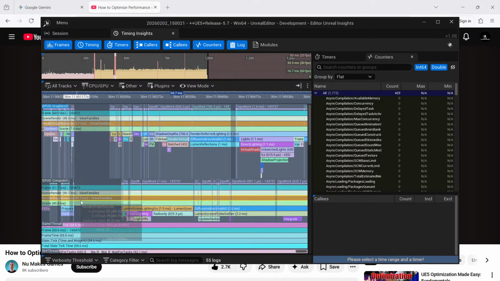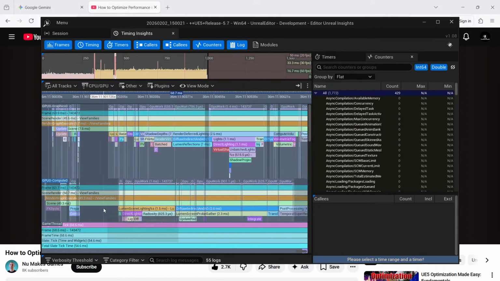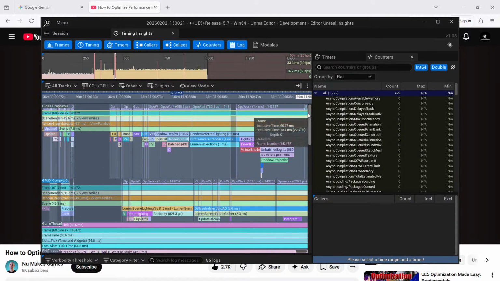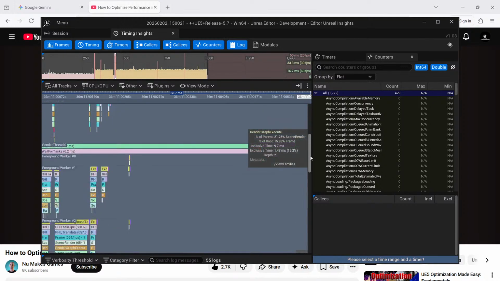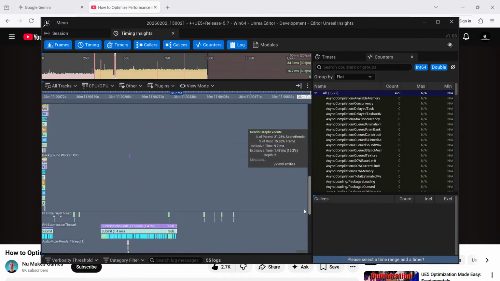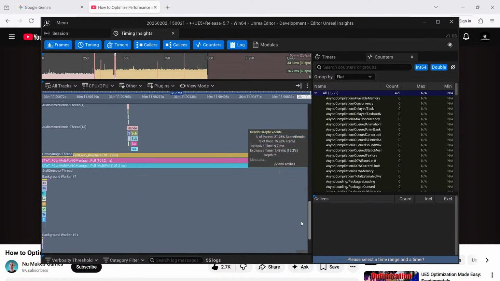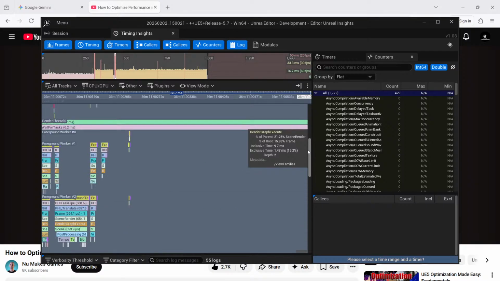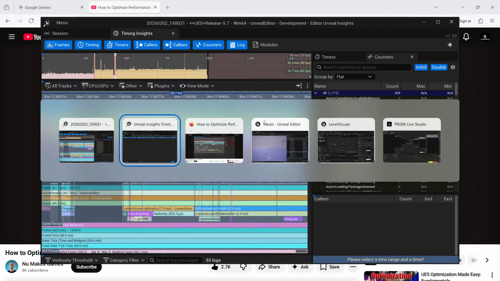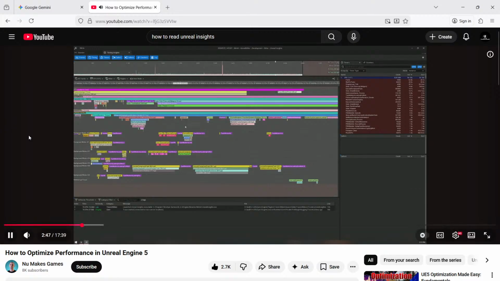Okay, so this is GPU, game thread, foreground worker. We can see what they were doing and how much time they spent.